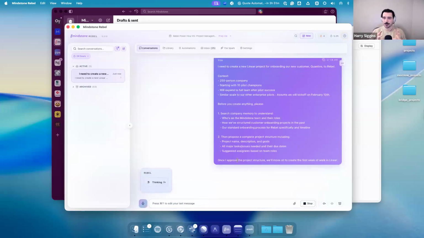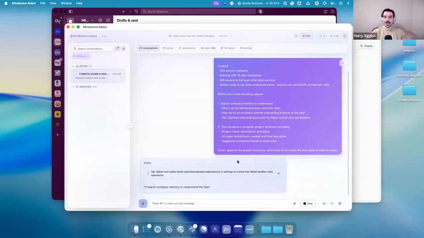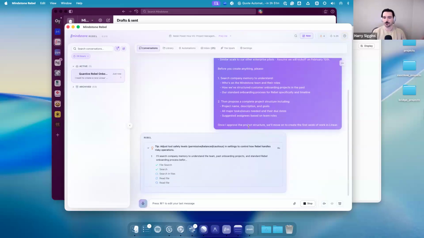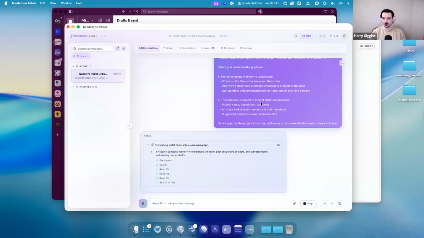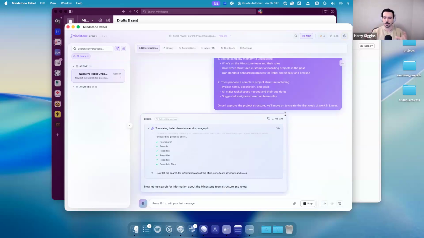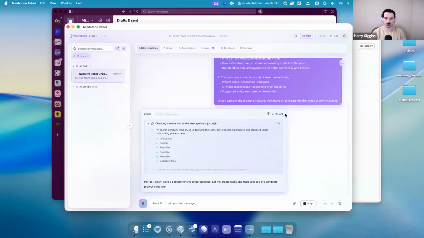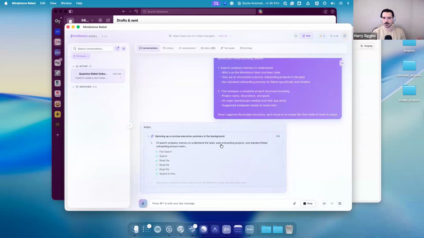Most importantly, I haven't asked it to do it end to end just yet. The one thing I've added at the end is that once I approve the project structure, which it's going to come back with, we'll then get into Linear. I'm chunking up the work to make sure we're not having it just complete the project overall, create it in Linear and be done with it, because there's obviously some context that maybe I haven't shared that I need to go through. As you can see here, we've gone through a number of files to understand the team and the past onboarding projects in Rebel.